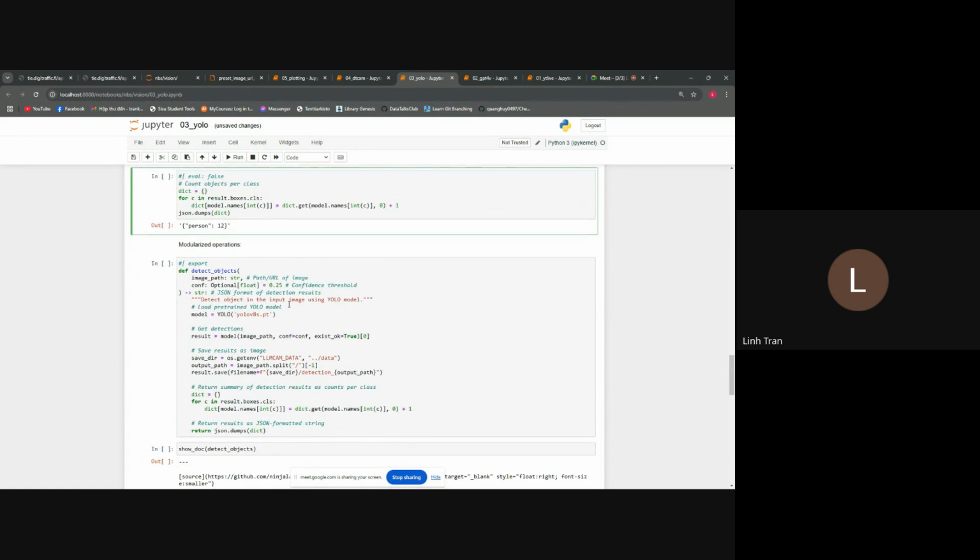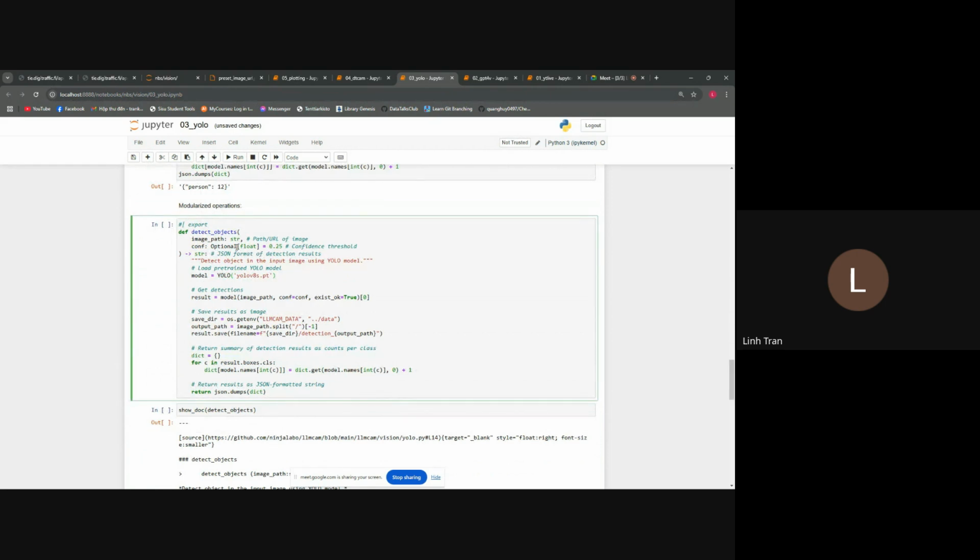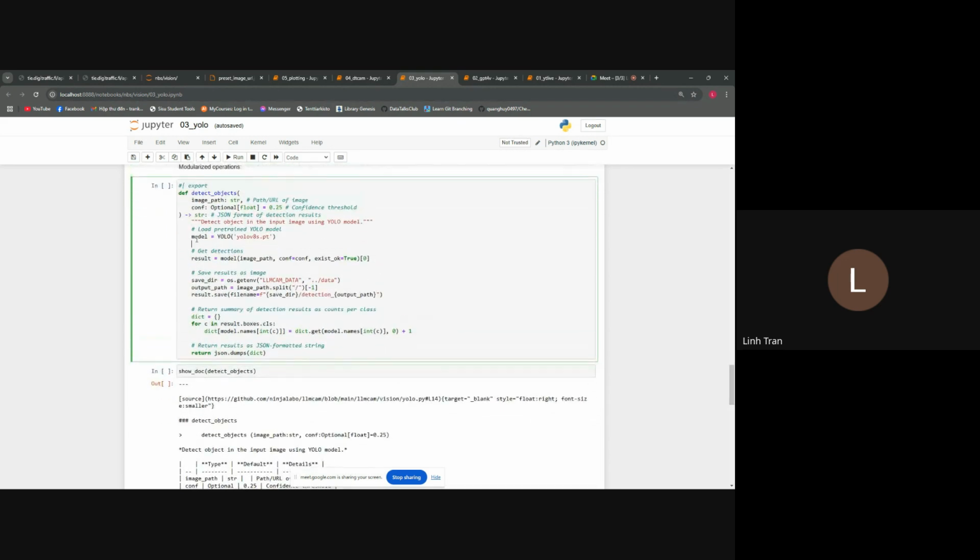And putting them all together, we have first here a method called detect objects, which will take in an image path, and a conditional parameter, which will be the confidence threshold. Here it will default to 0.25. The process goes the same as before. We have a model, and then we pass the image to that model, and then we save that model detection image to a file. And then from the results, we will extract the number of objects detected inside the image and return that count dictionary.